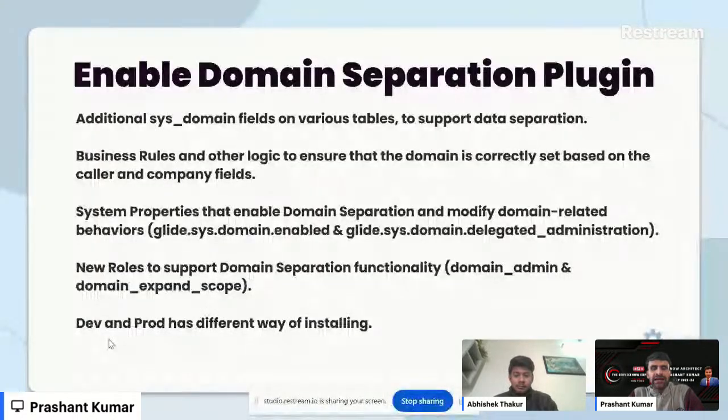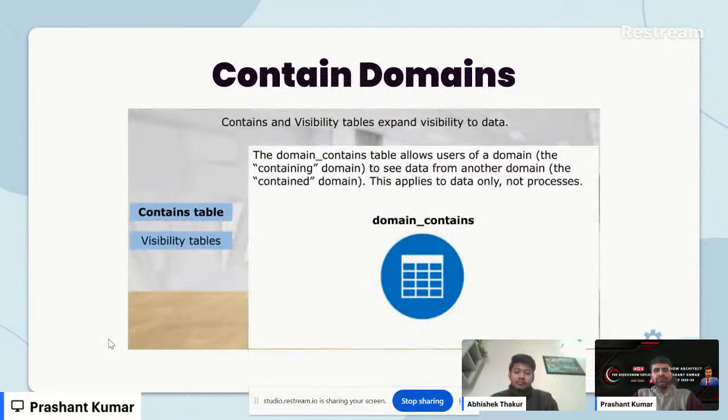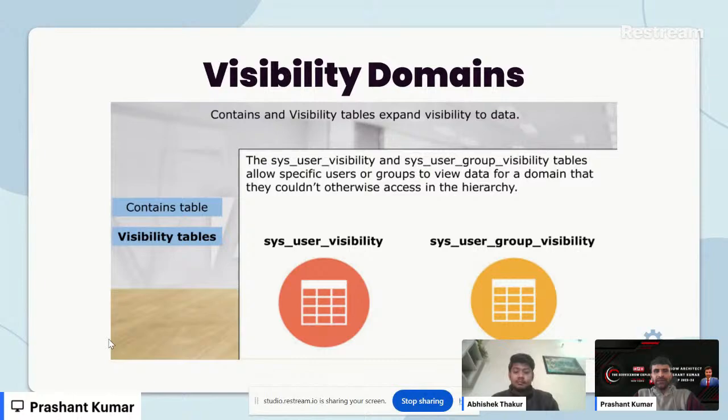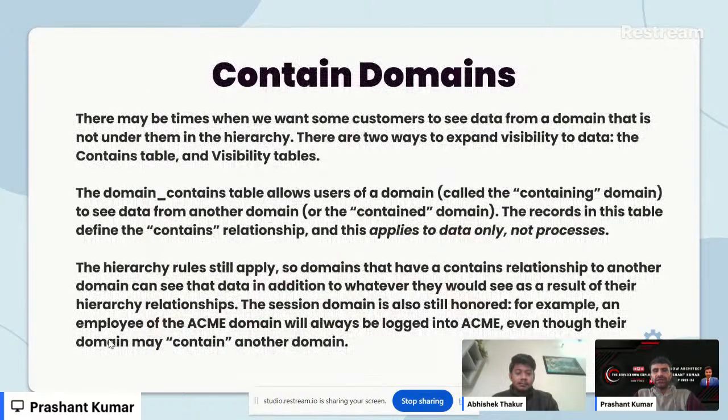There is a visibility and contains domains part that will come in some next slides. We are already having that. I will show you. So this is the contains domains. This will provide you access to see data from other domain, and this is the visibility tables also, right? So I will show you that as well. We can provide the domains.